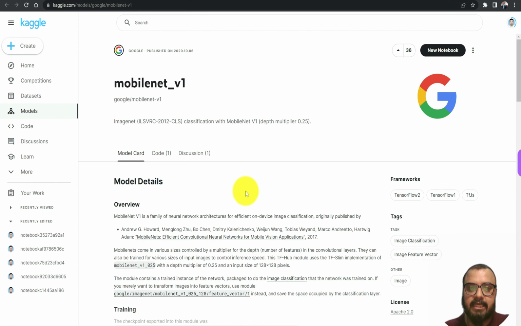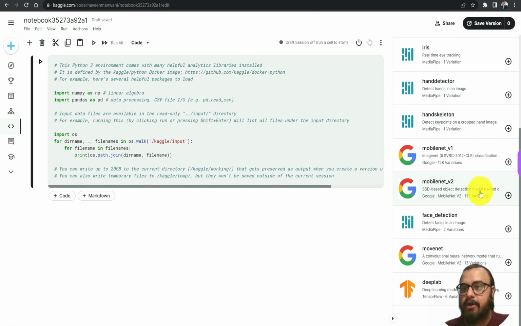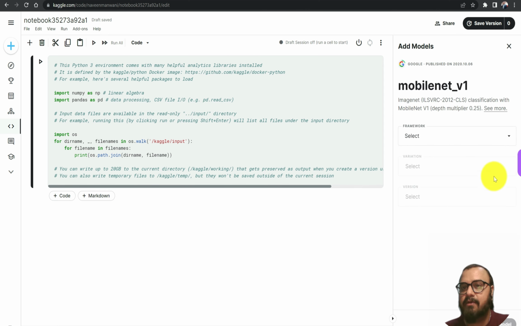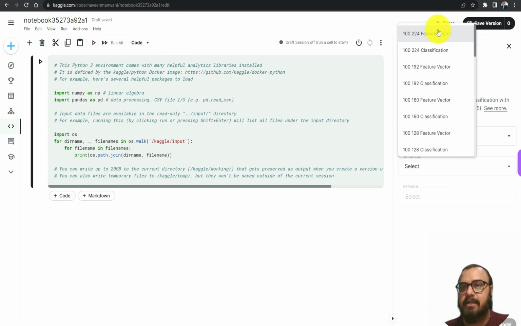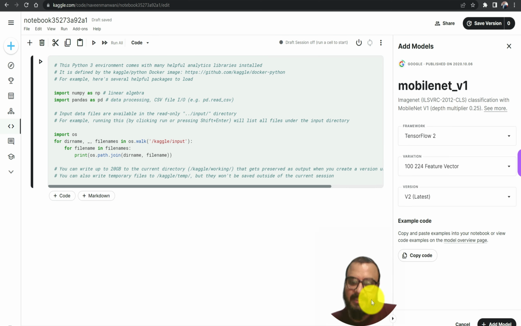So it will take me to the model card. So I'll click on mobile net and then I'll click on this last button. Once I click on it, then it will ask me which framework. I'll select TensorFlow 2. Variation, I'll select the first one. Then version, I'll say latest. Then let me put myself aside.